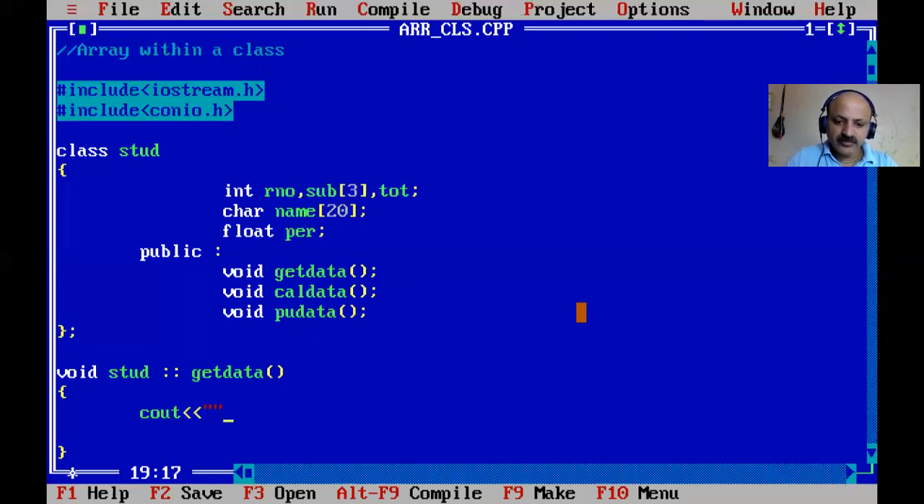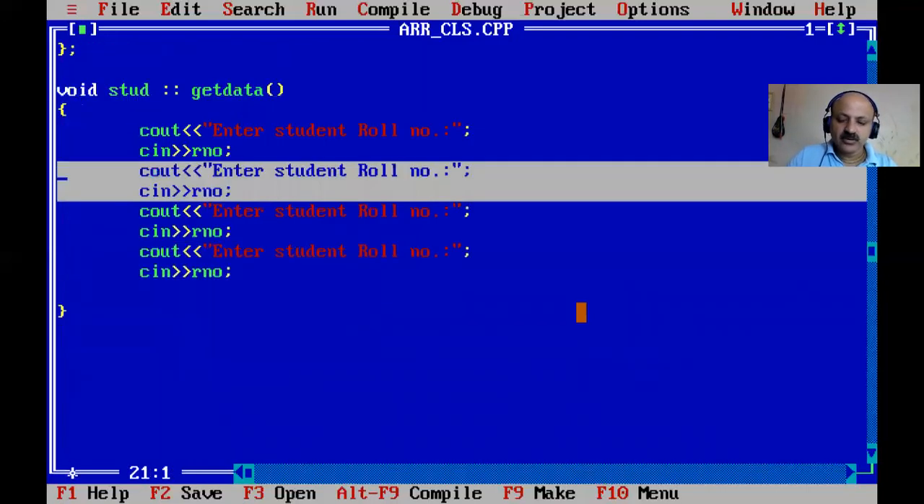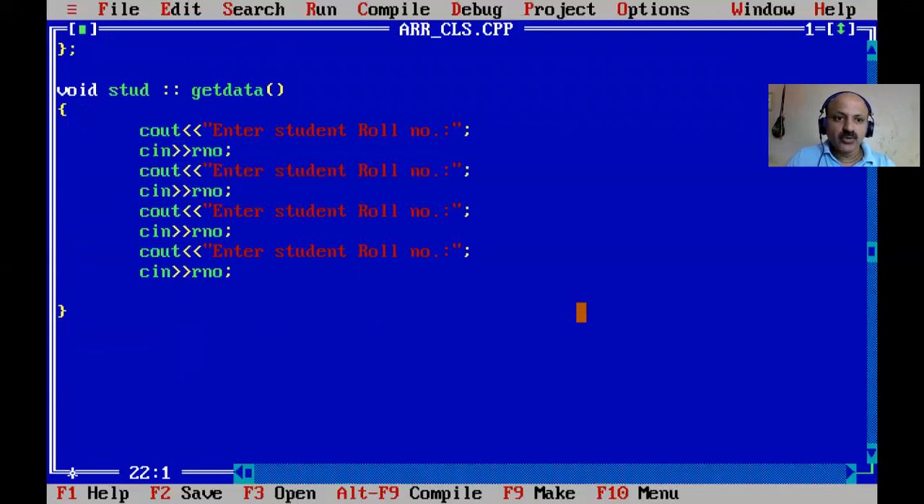So here we can first scan our roll number, enter student roll number. Yes, so we can scan with cin and RN, and I now copy. So copy and paste. Okay, now we can enter the student name. Yes, so we can scan the name, and here we can use the name as a 1D array. And next we can enter the student marks, and for that we can take a for loop.